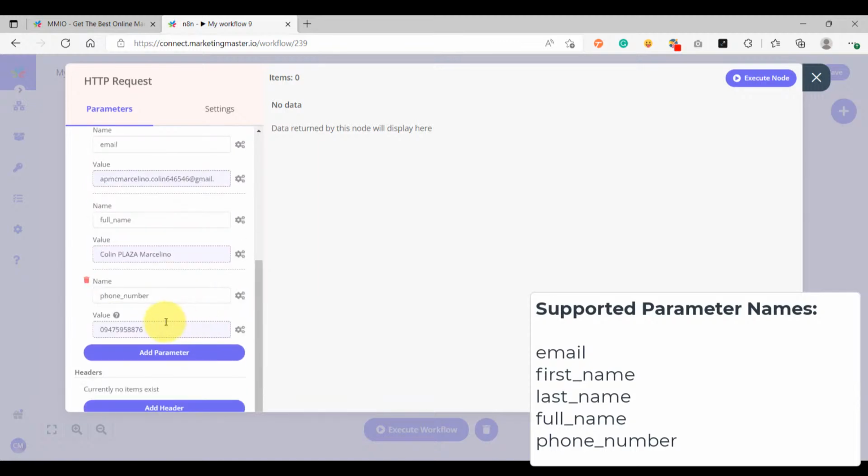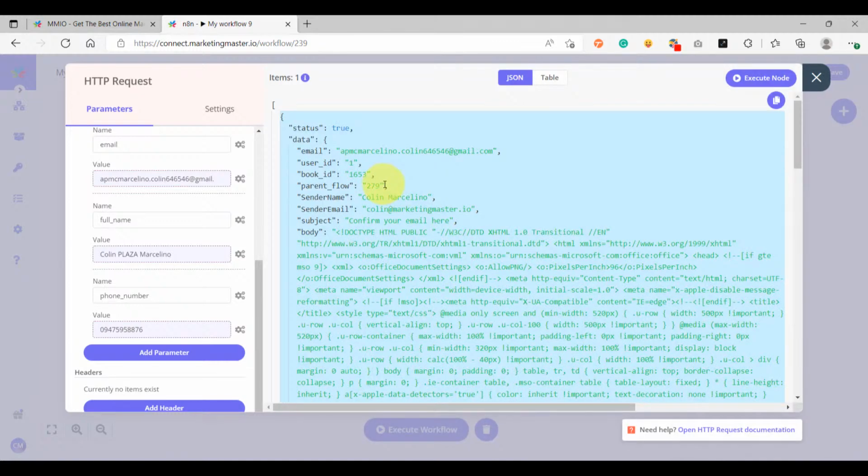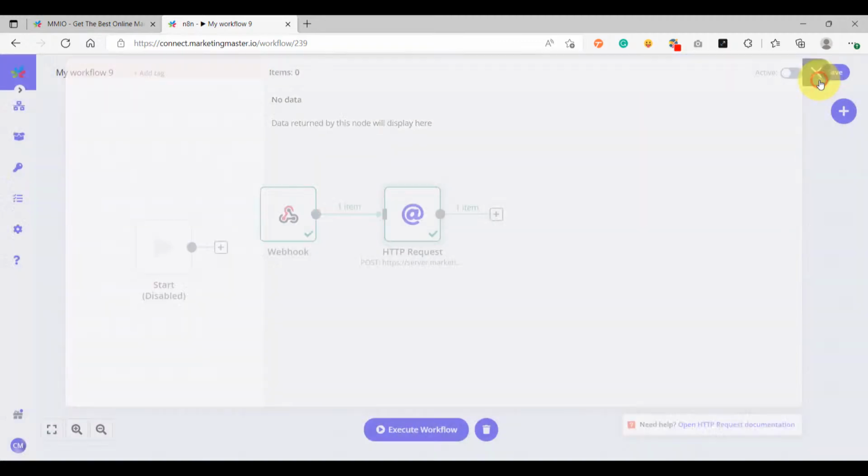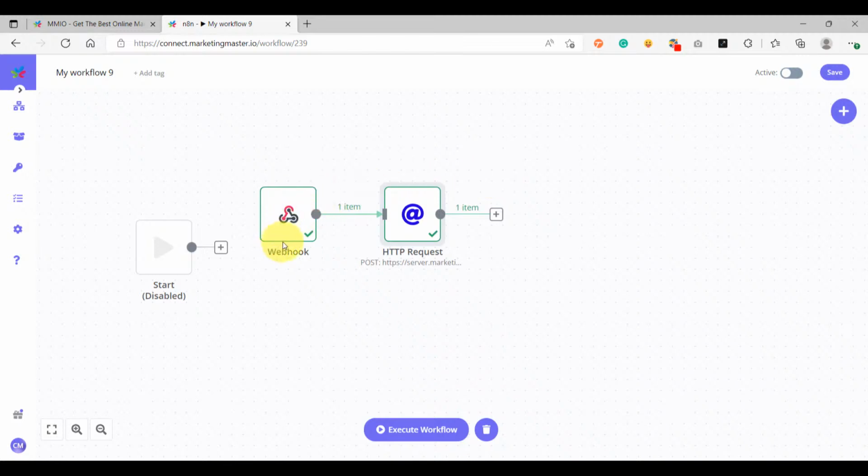We can now test this HTTP request. So click Execute Node. All right, so after clicking Execute Node, we have successfully triggered our email flow. And what happens is our subscriber will now receive the opt-in email. So since this step is already confirmed, we can now close this. And as you can see, all of this is validated.